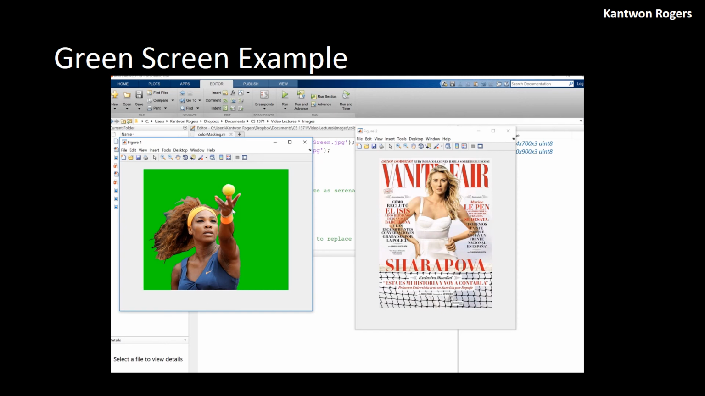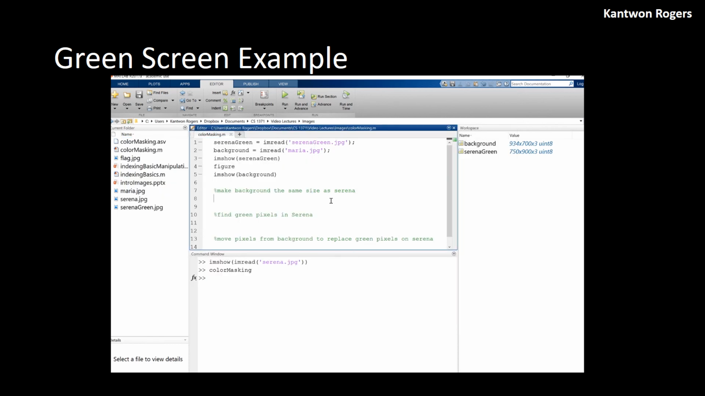And so in order to do that, the first thing I have to do is make sure that this picture of Maria Sharapova is also the same size as the picture of Serena. So let's go ahead and figure out what the size of the Serena picture is. I have that as size of Serena Green. This is the size of the Serena picture, and I want to make the Maria Sharapova picture the same exact size.